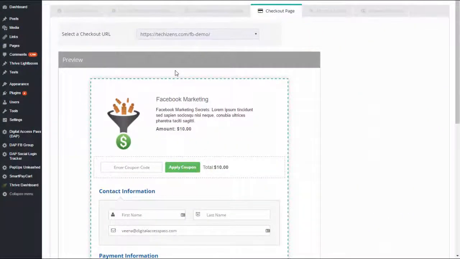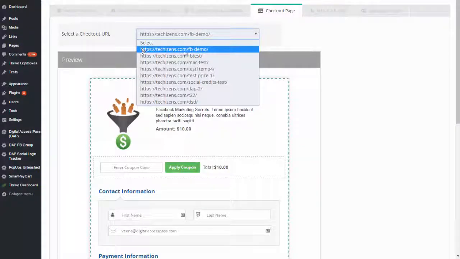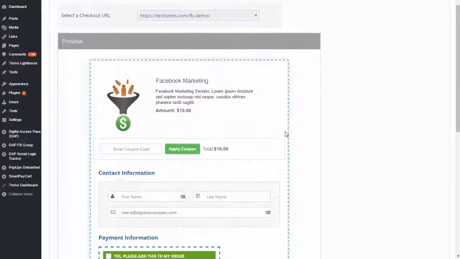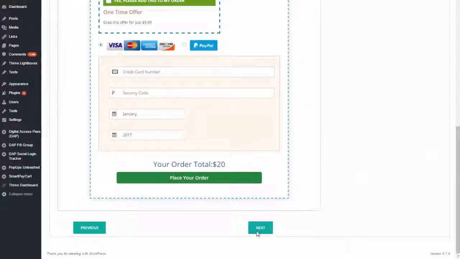Now next, connect your buy button to any of the checkout pages you have already created and customized. Here I have selected this one. This is the one we just customized. And you will see the order bump area here and all the rest of the details.